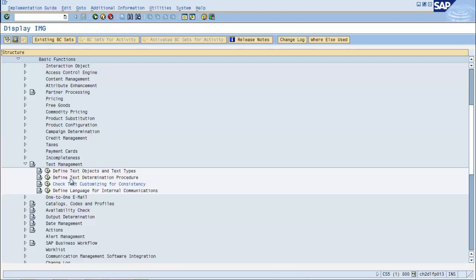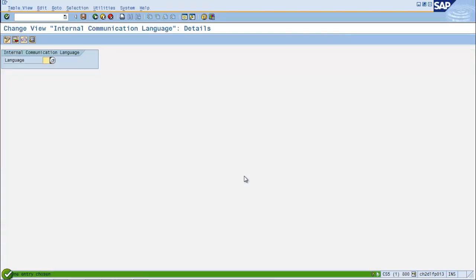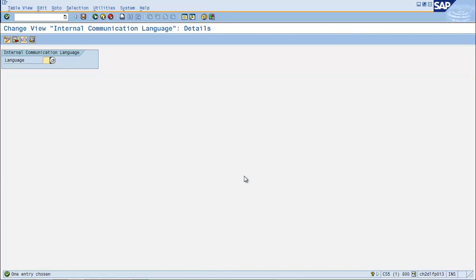You can also define the language for internal communication. In this customizing, you define the internal communication language to be used for notes. Unless you define a language or languages in the table, the default language for notes is your logon language, which means users who log on in other languages cannot see the notes.